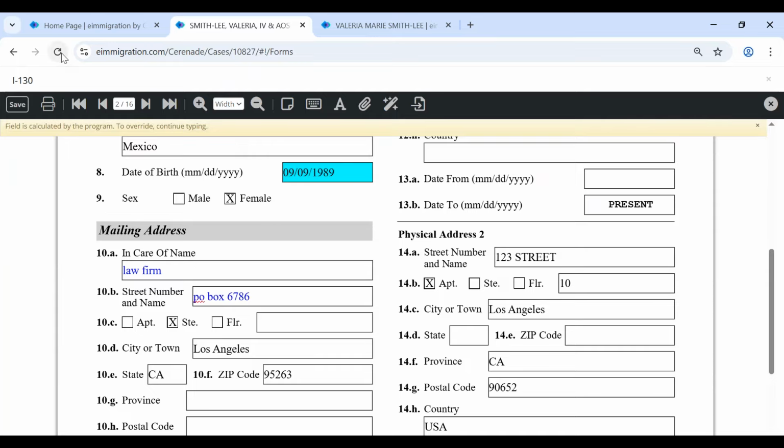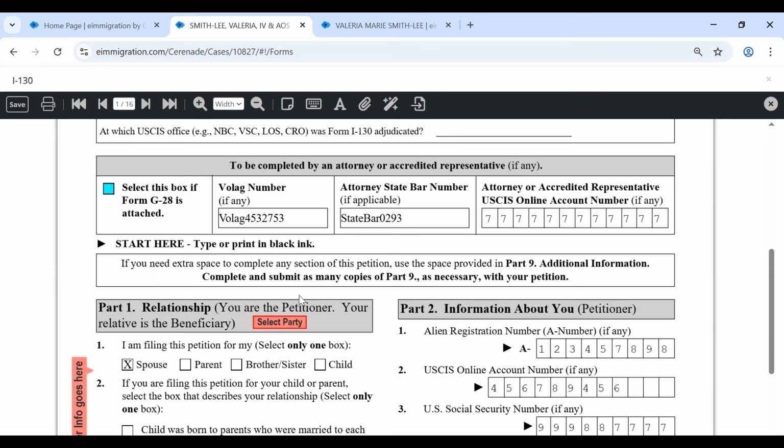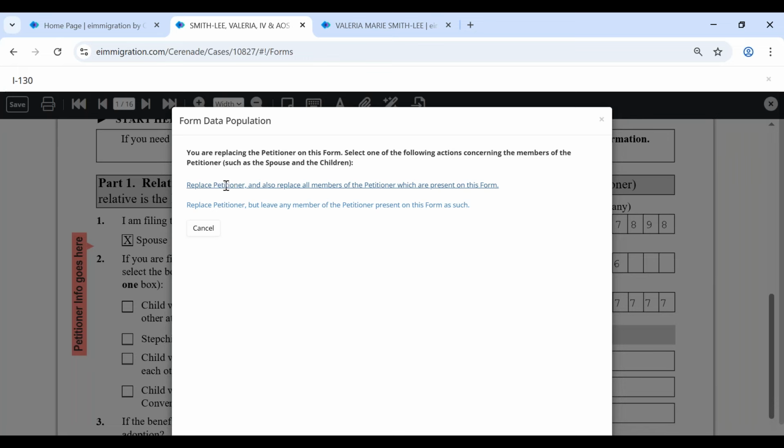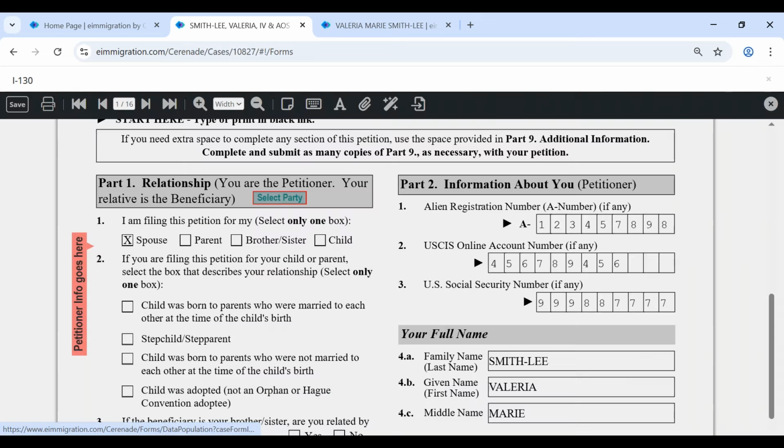Now I don't mean refreshing the browser. I mean refresh the form using the red button, this one. Select party. I'm selecting the first option because I want to replace, and I'm working with the petitioner, so I click on the petitioner's name. That's how you refresh the form.